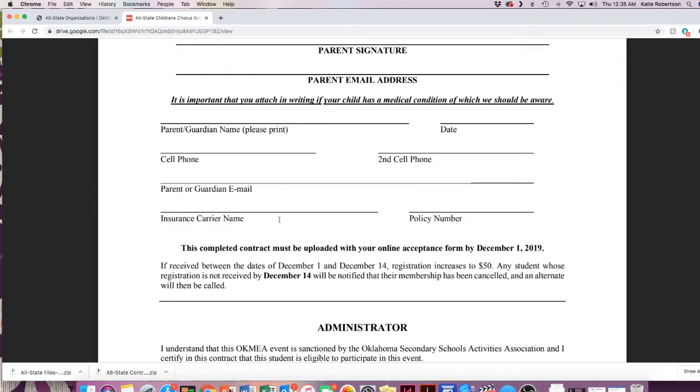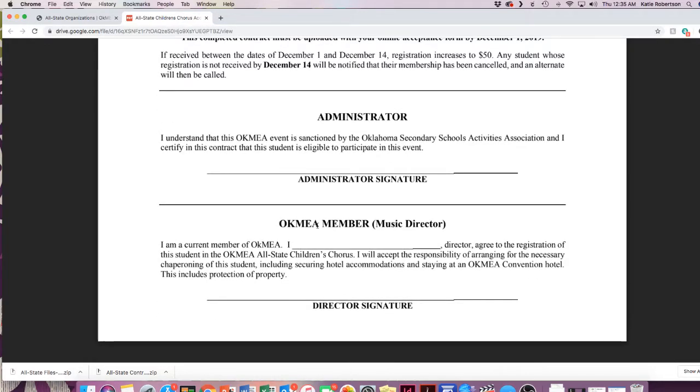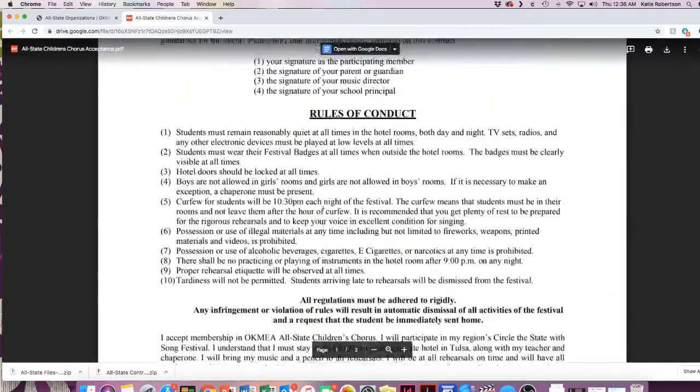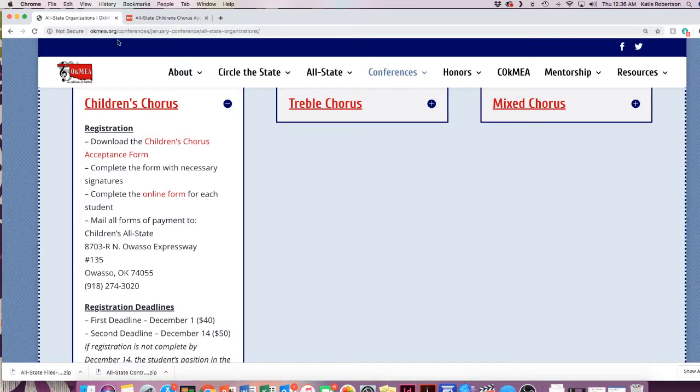And then it gives the deadlines again, and then you need to get the administrator signature and your signature as the teacher. So the very first thing you're going to do is download and print one of these acceptance forms for every student you have in the organization. So if I have 5 students in children's chorus, I print 5 forms and I send them home to get the appropriate information filled out. As the teacher, I'm going to collect all that information back. Now, some of you have parents who pay for their students to participate. Some of you have schools who pay.